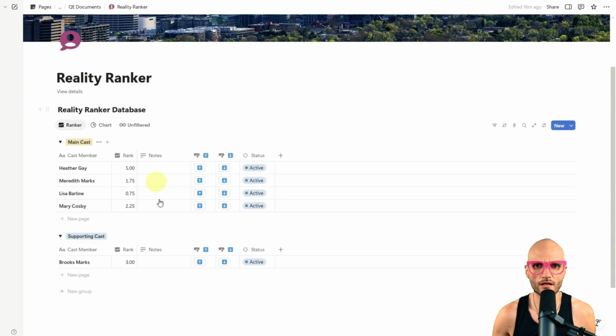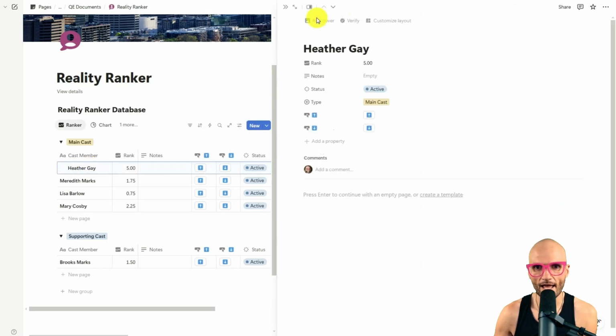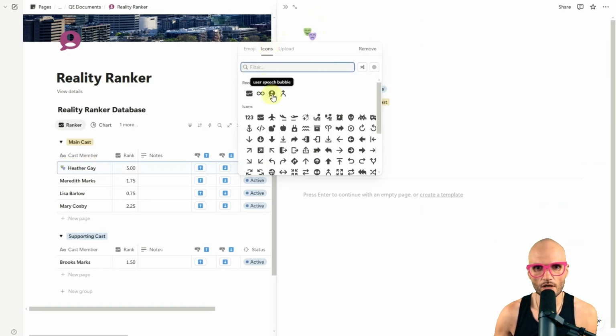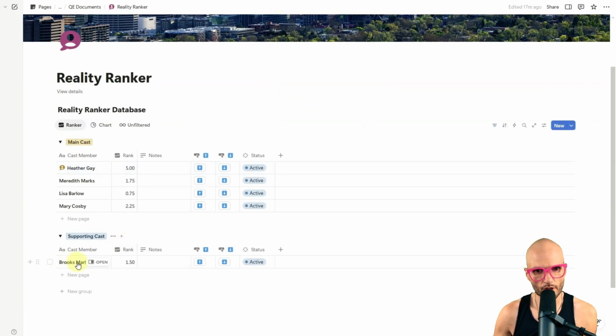Something else I'm realizing, Brooks Marks, bye, cannot stand. So what I did for that is I used an icon to represent the type. All right, so let's just quickly add that. I'm gonna come here, I'm gonna add an icon to Heather, I'm gonna use our speech bubble, and I'm gonna make that yellow to match the cast type. And then we would do the same thing for Brooks.